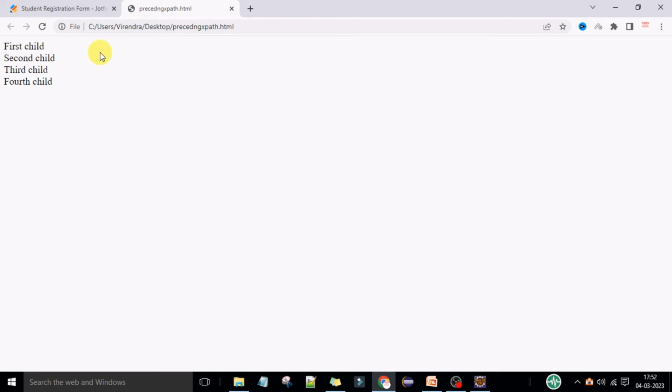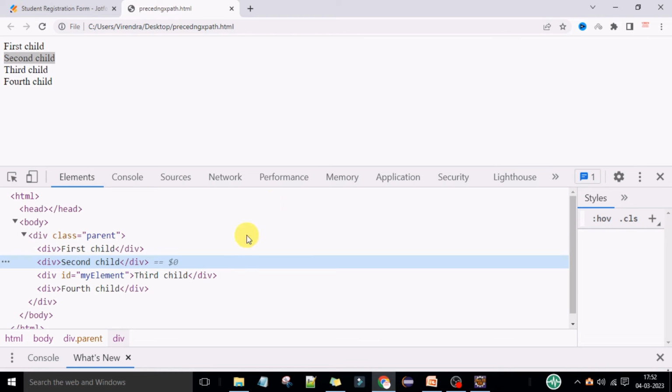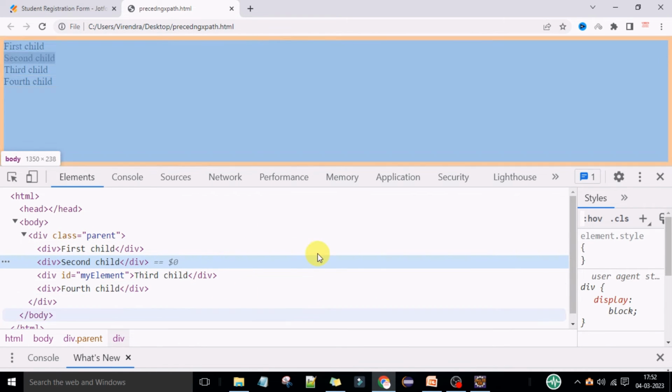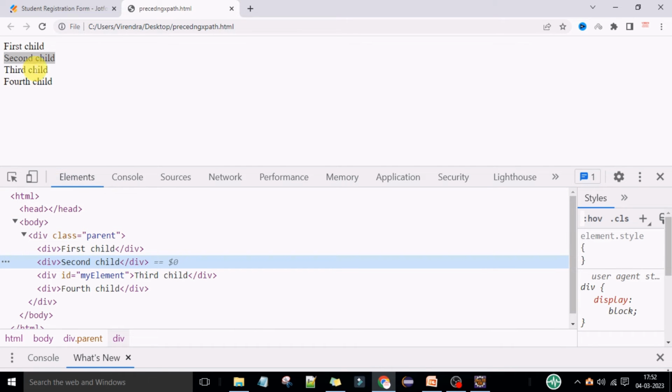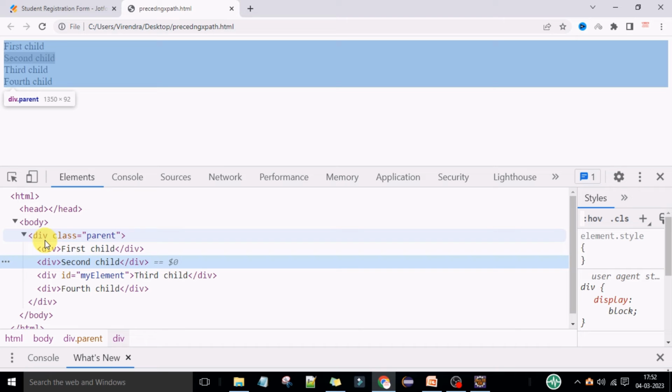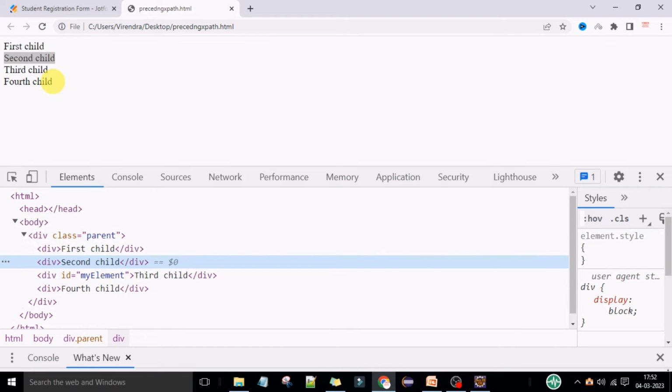And now I have the first child, second child, third child and fourth child. I want to locate the second one. So first I need to inspect this element: right click and click on Inspect. Now this will open the XPath selector window, highlighting all the elements here. You can see this is the HTML and the DOM structure for this page.